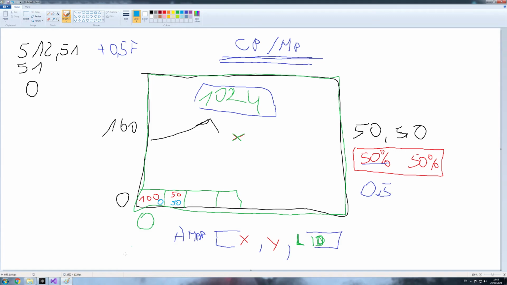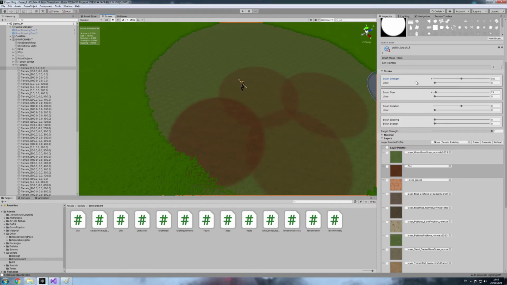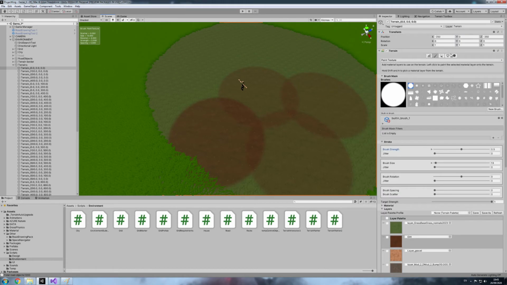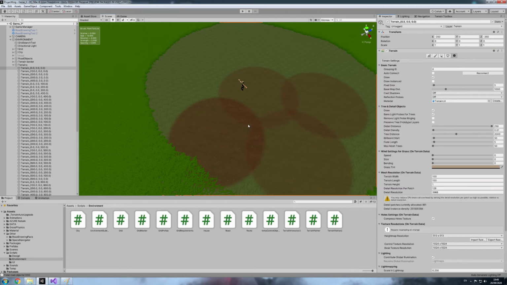So 50%, and we have some overlapping. Then we have, I don't know, 40%, and 60% in certain locations, like you see here. You can see here is overlapping, so it's more than that one, and so on. So this is what we want to do.